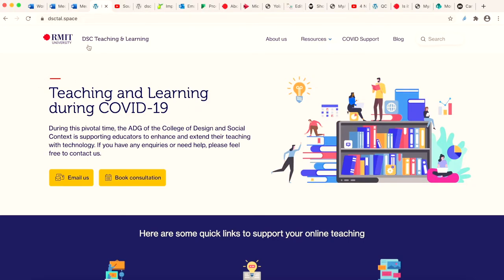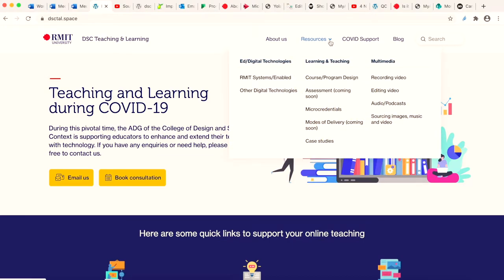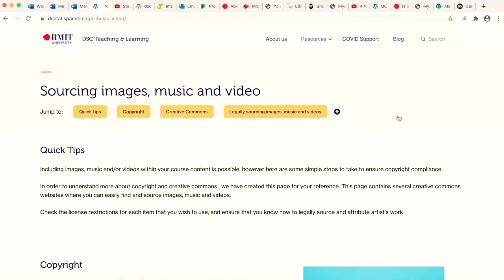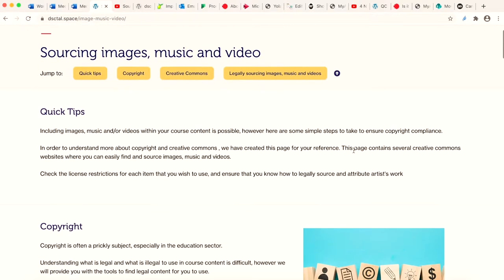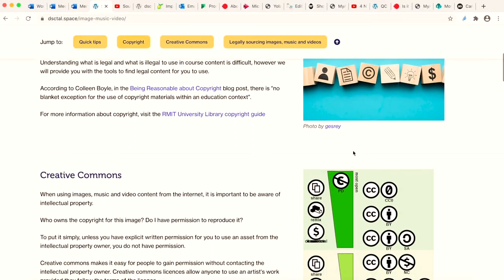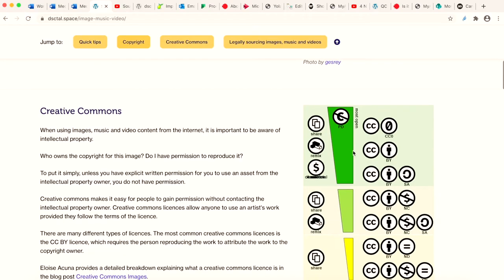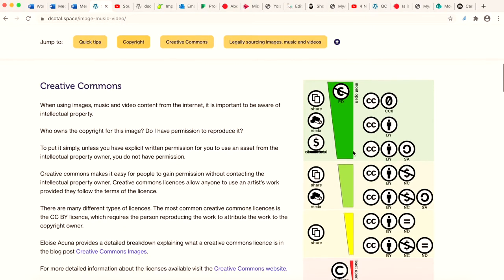This is the Design and Social Context Teaching and Learning website at RMIT. And if we go over here to resources, we have a whole bunch of very interesting resources to check out. But the ones we're going to look at today is under Multimedia, Sourcing Images, Music, and Video. This page will show you some very interesting information about copyright. This table is very useful. This diagram here really explains it to you.